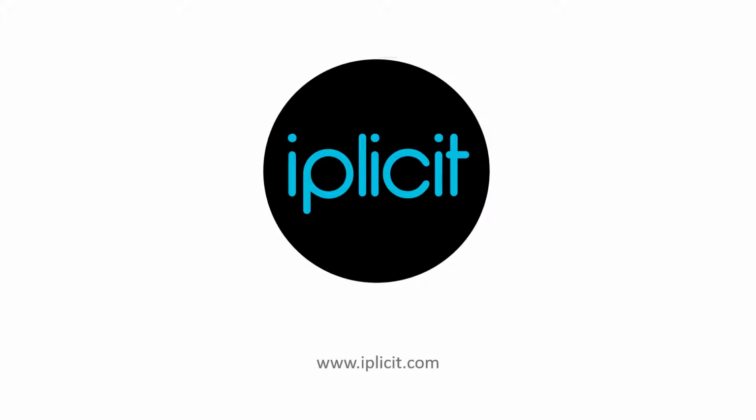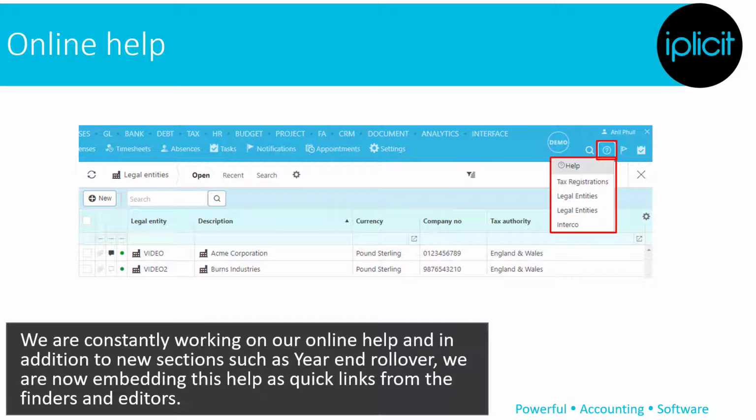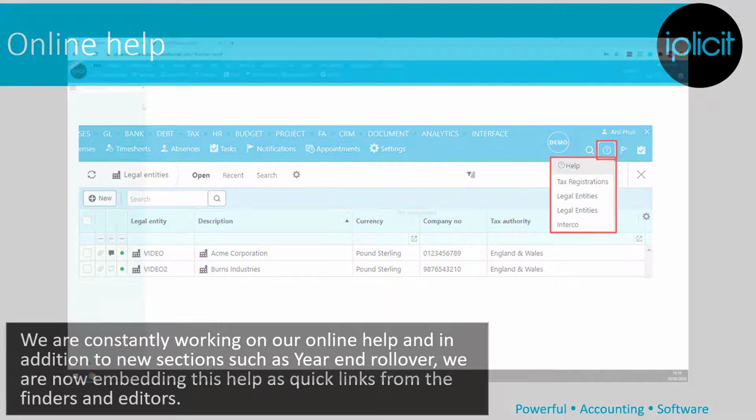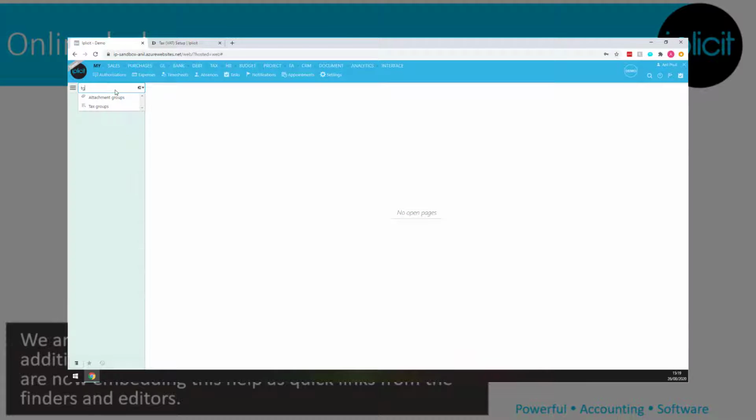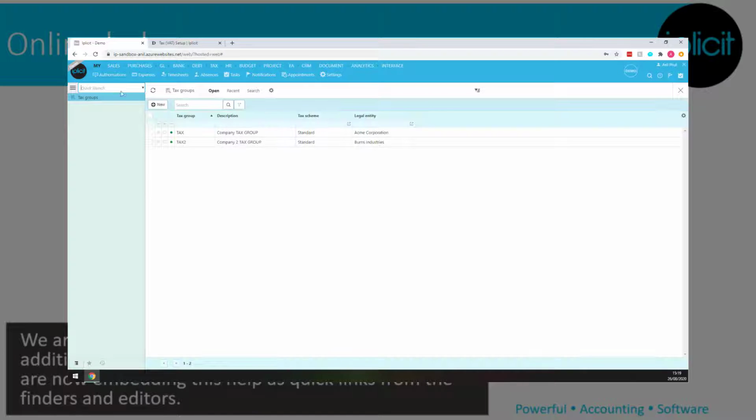So the next thing we're going to take a look at is the addition on the online help. So now when we load up iplicit, firstly we're just going to look in the quick launch. As usual, you can type in shorthand things. So I've typed in TG and it's loaded up tax groups.